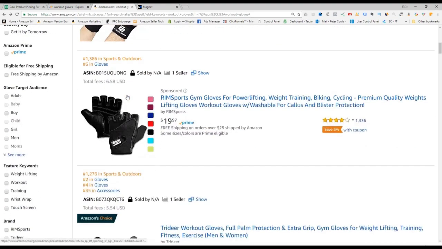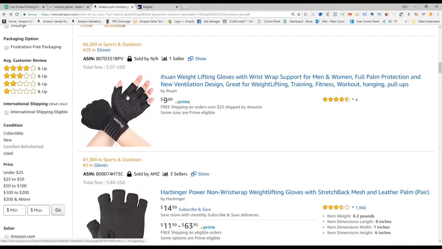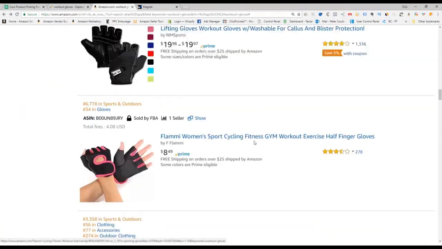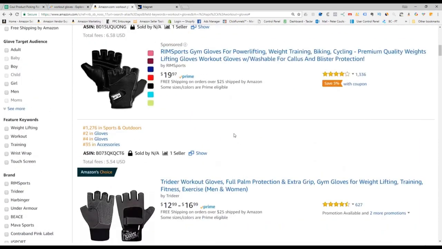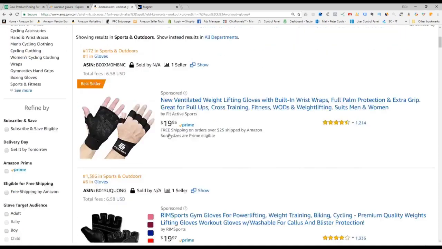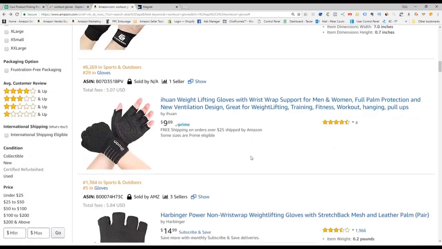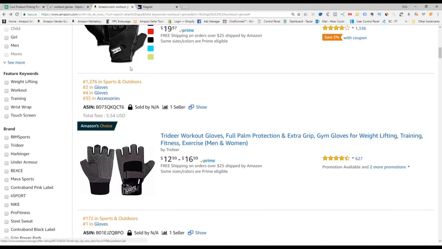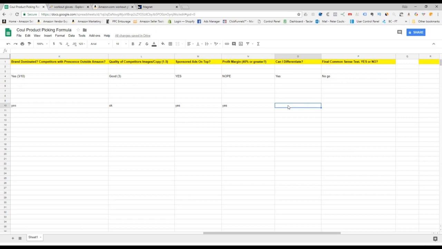Could we differentiate here? For sure. What I would do is take all of the top selling designs, and then reverse engineer them into making my own. I'm going to show you how I do that in a second. Okay, I'm going to go ahead and say yes, we can differentiate because we can do different colors.